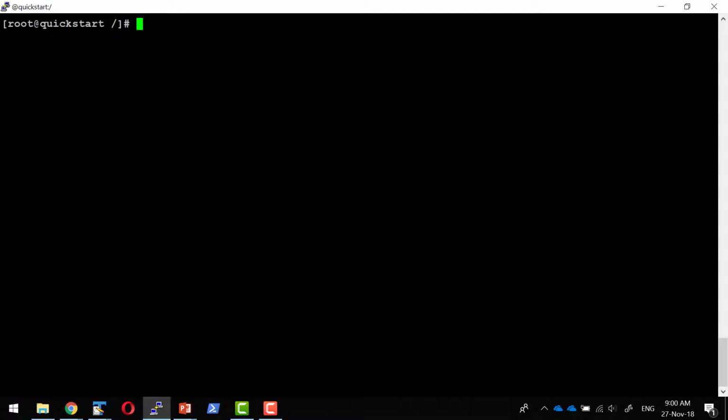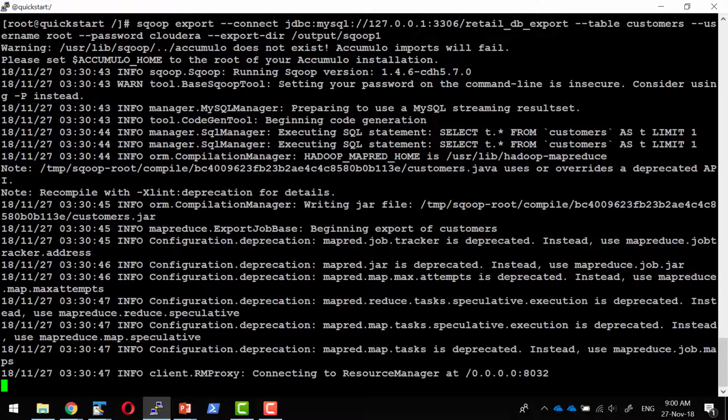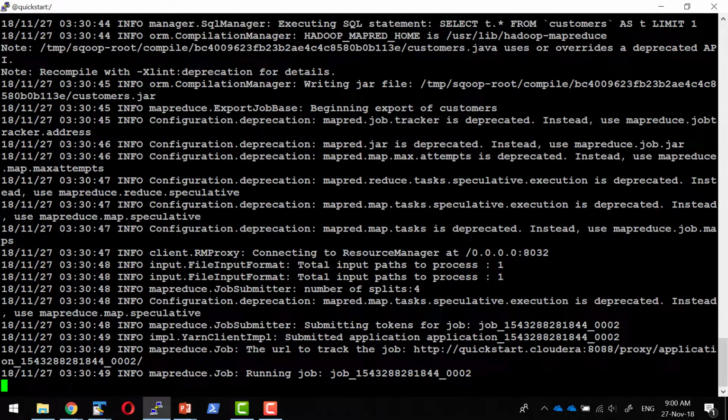So I'm going to provide the location where the data is available as an HDFS path, and I'll provide the command sqoop export, where I should connect to, where the database is running, that is the database called retail_db_export. And the table where it has to export the data into is customers, and the username and password, and from where it should export the data. Export dir, I'm providing the location.